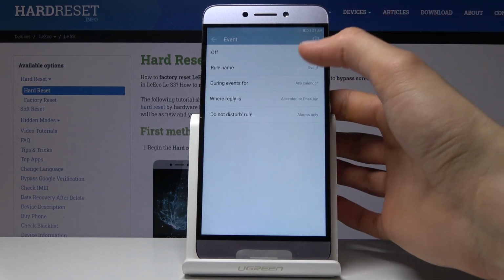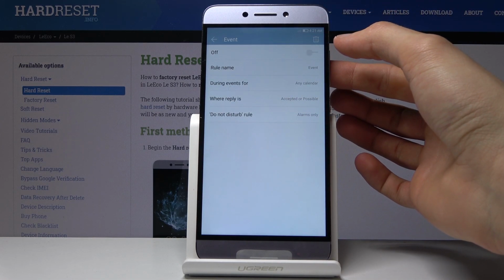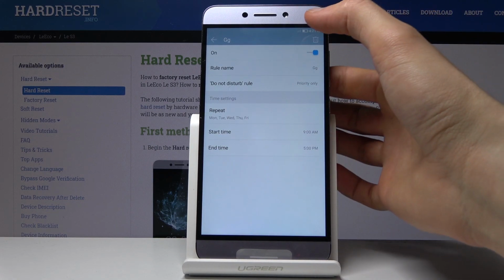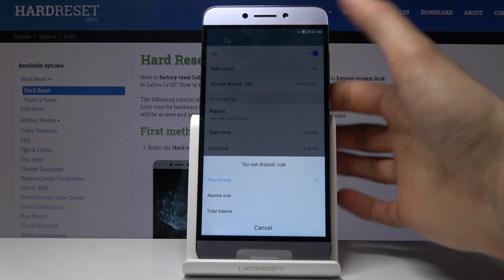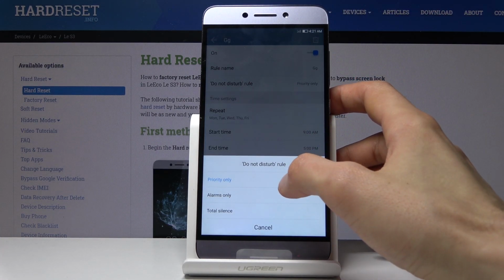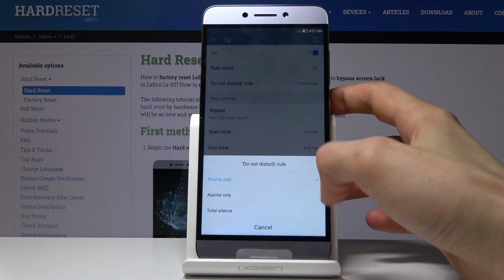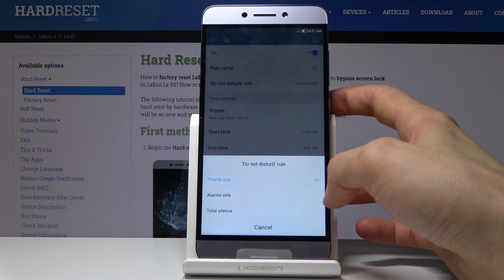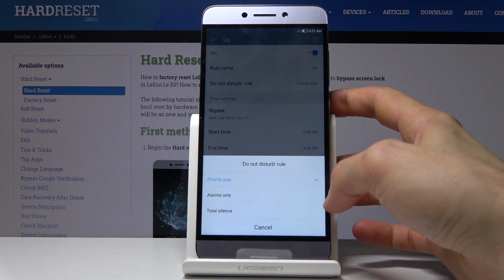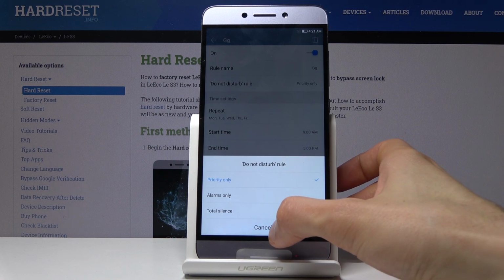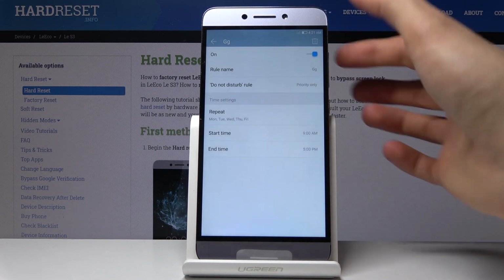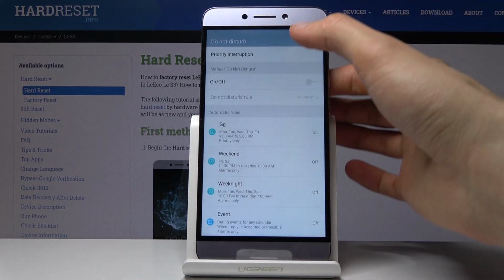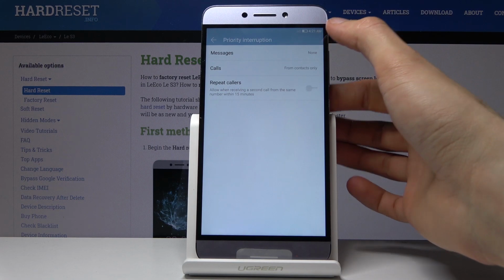And so let me just check one more thing. Wait, there it was. And here you also have Do Not Disturb mode rule, which right now is priority only, alarm, or total silence. So you have three choices. Priority only is the only one that you can actually customize, while alarms only is already preset to be alarms only, like the name suggests, and total silence, also like the name suggests, is, well, no one. So I'll advise on keeping it on priority only, and from here you can actually go to the priority interruptions right here and customize how it works.